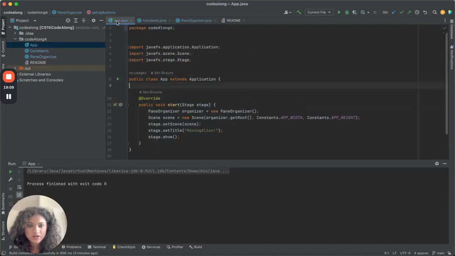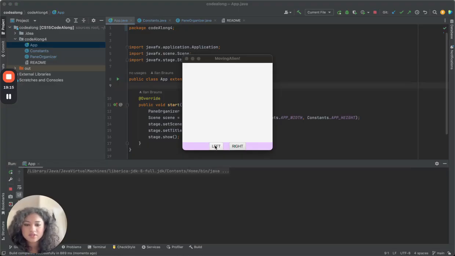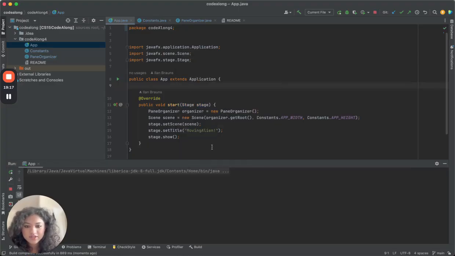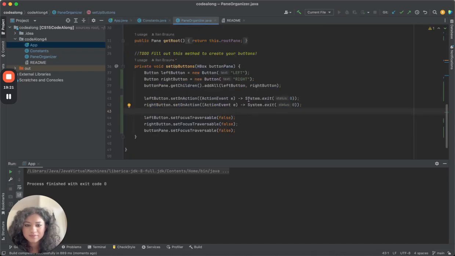So if we run our app, oops. So if I click on either left or right, it just quits the program. Okay. But we're going to change these two very soon.